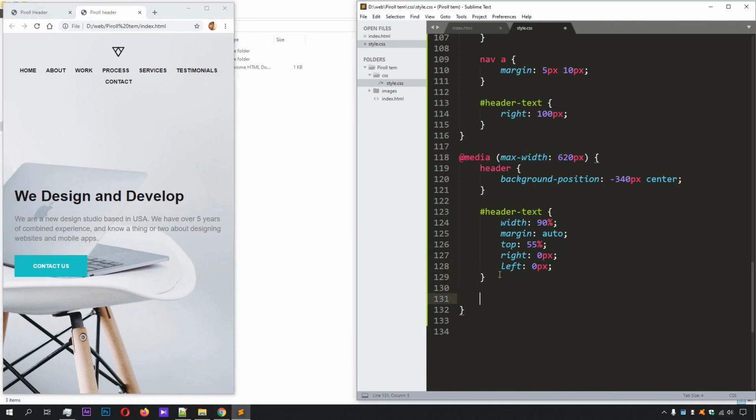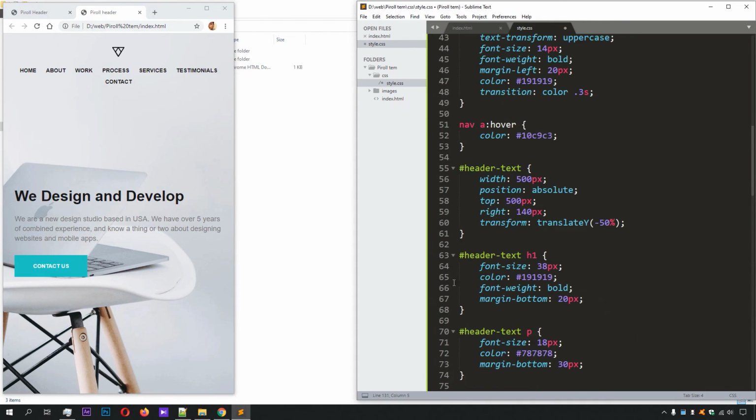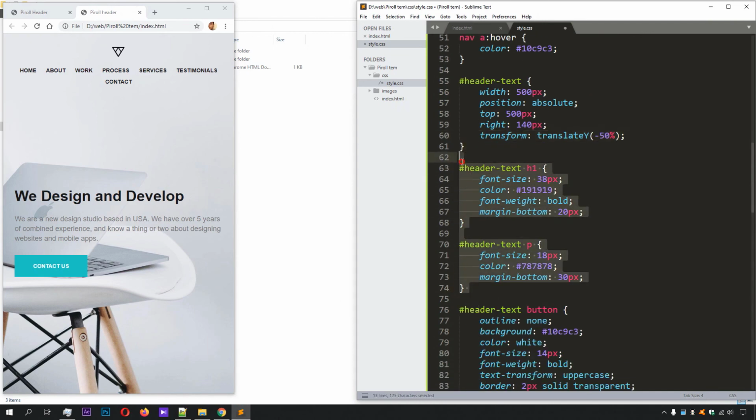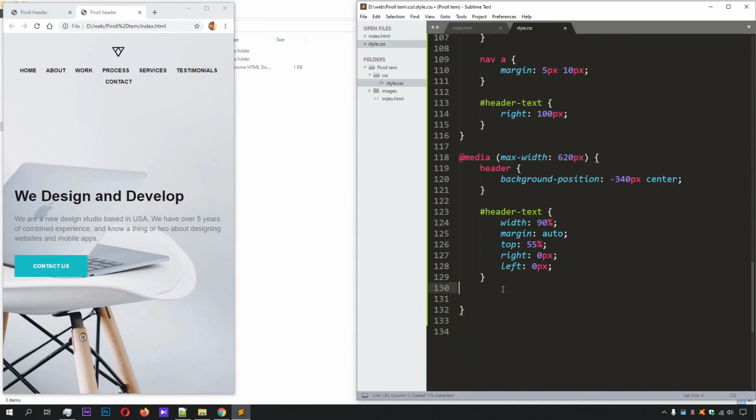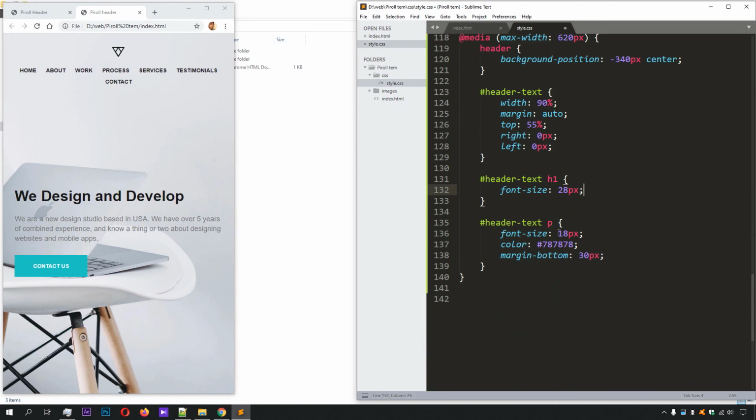Now after that we need to select the heading 1. So for that select this one, heading 1, and the paragraph. We need to change the font size. It should be 28 pixel, and after that we need to change the paragraph font size. It should be 16 pixel.